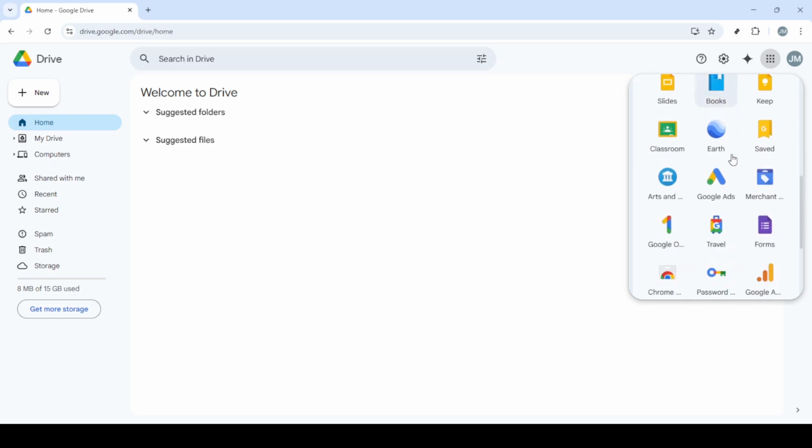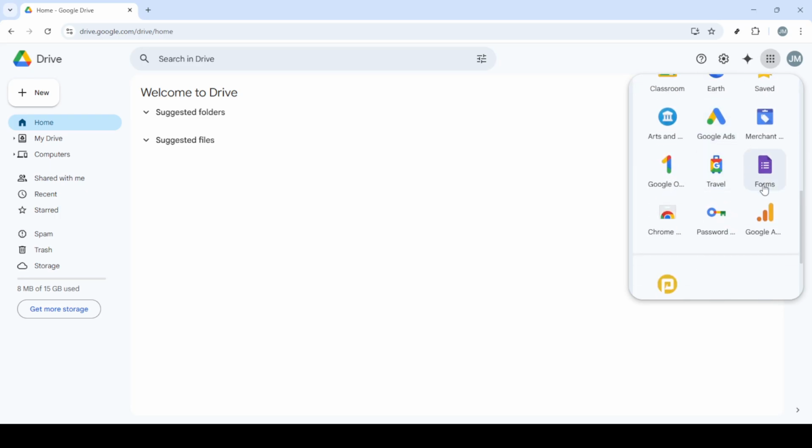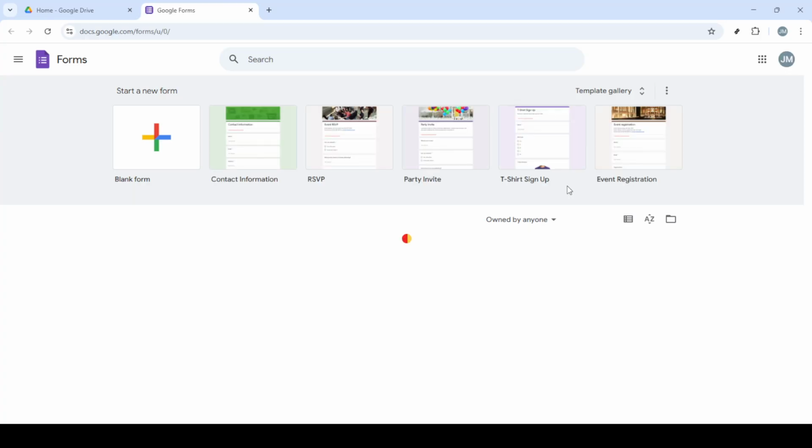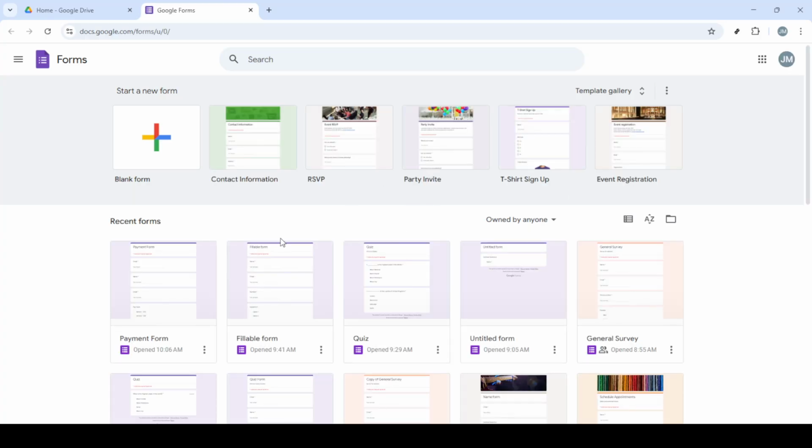First things first, let's head over to Google Drive. Open your web browser and go to the Google Drive homepage. Once you're there, you'll want to look for the Apps section. You can find it easily on the main dashboard of Google Drive. This is your gateway to accessing various Google applications, including Forms.